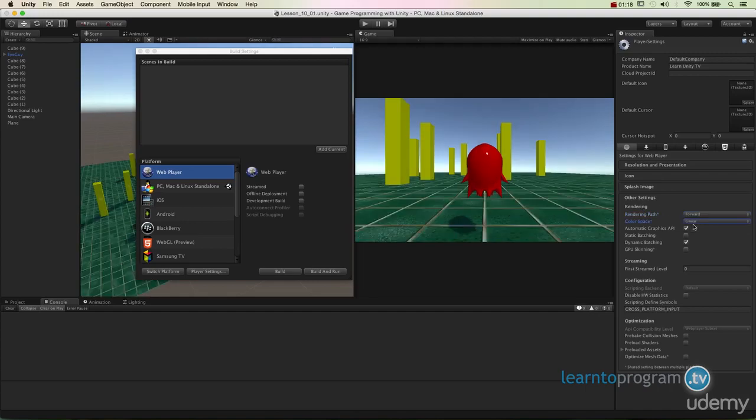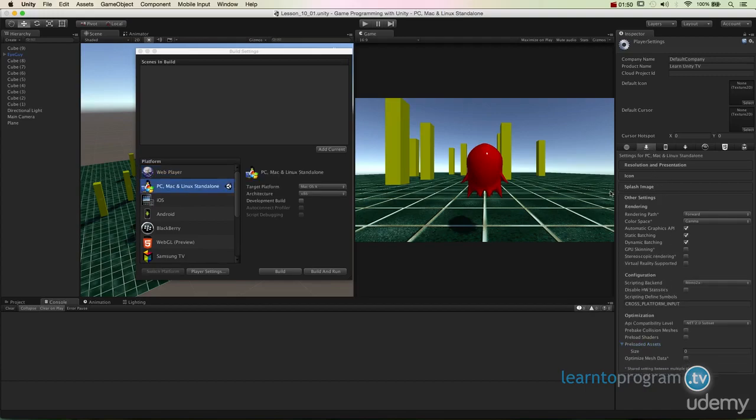The color space, gamma and linear. Gamma corrects for the way our eyes read brightness levels, so you kind of want to leave gamma on. Some of these other things, really, I don't need to worry about this stuff so much. It's mostly real specific aspects of streamlining and efficiency and crunching the data down, compressing stuff. And streaming here, we haven't really gotten into streaming, but streaming allows you to preload levels and things while other levels are being played. Now let's go to our standalone here.